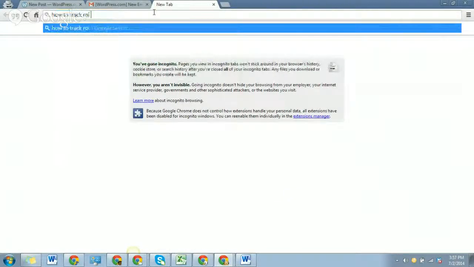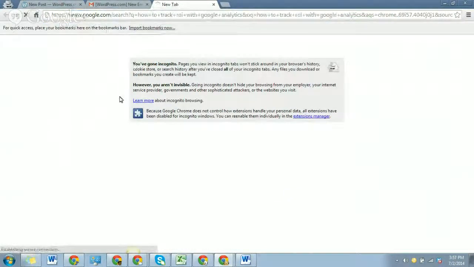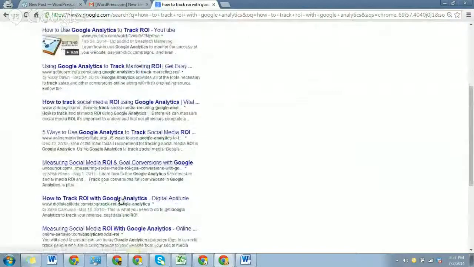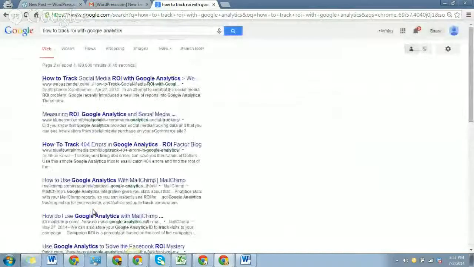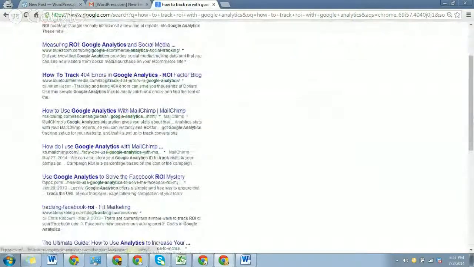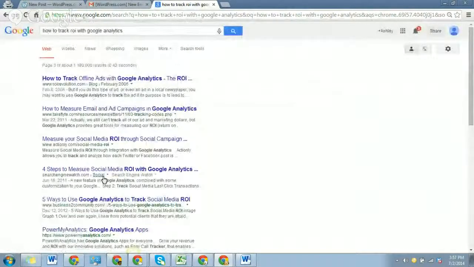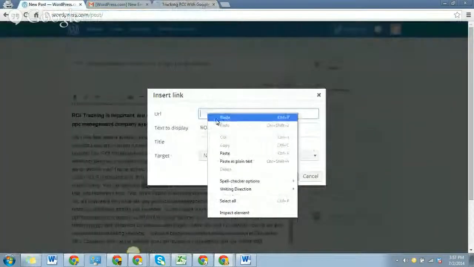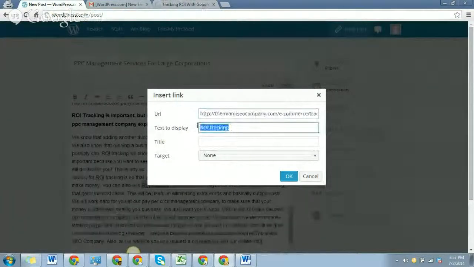How to track ROI with Google Analytics. To Google that, I'm not sure where, but it should be somewhere on the top couple of first few pages. It's actually a pretty competitive keyword, being that it's a worldwide search phrase. The point is, I want to find that URL for you. Here it is. Copy the URL and then turn that into a link. So now I have the anchor text as ROI tracking. It would be nice if it said using Google Analytics or ROI tracking with Google Analytics, but it's okay.